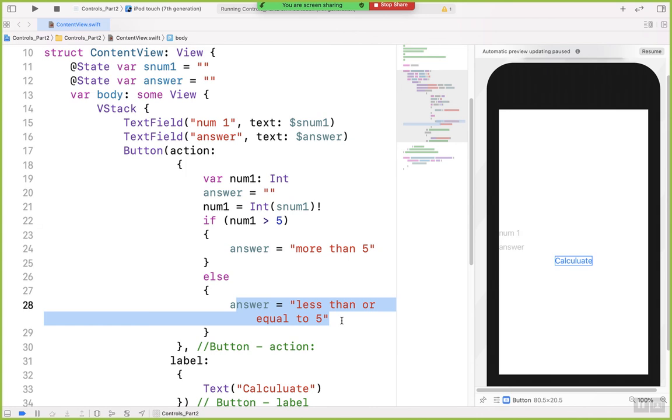How it works coding-wise is, of course, num1 gets assigned here. And then this checks. This is returning true or false. It's saying, hey, let's say I put 3 in for num1. Is 3 greater than 5? No, it isn't. That's false. So then it comes down here and does whatever's in the else.